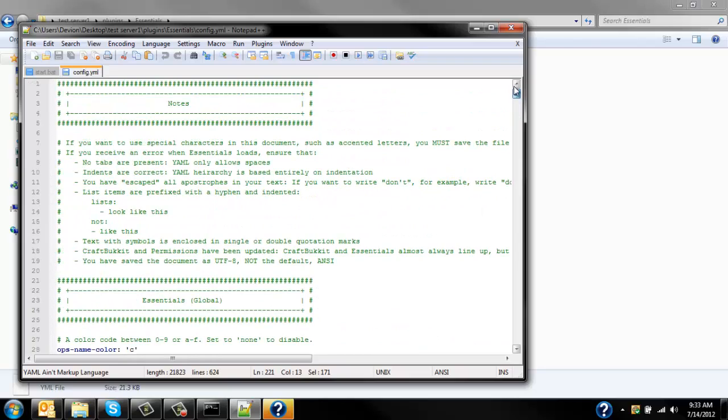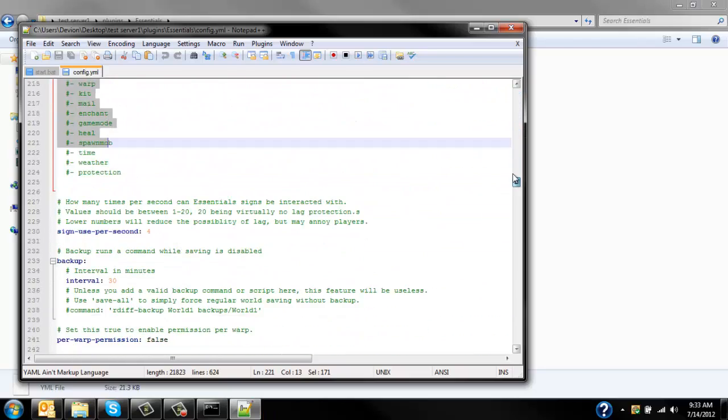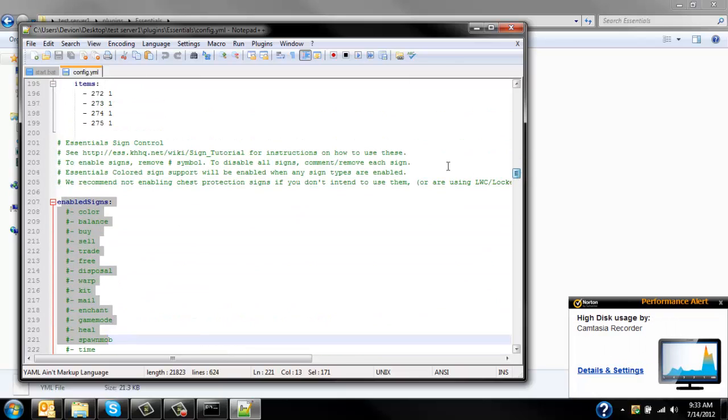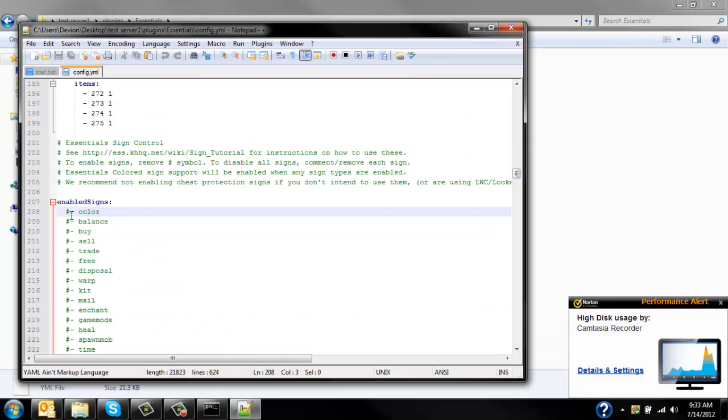You're going to start from up here. You scroll down all the way to right here. And to enable these signs, you're going to have to delete the pound sign that's in front of them. So you need to delete all the pound signs. When the pound sign is in front of them, that means it's not enabled. Which means you can only enable some if you want, but I will just enable all, so I don't have to come back again to enable them.